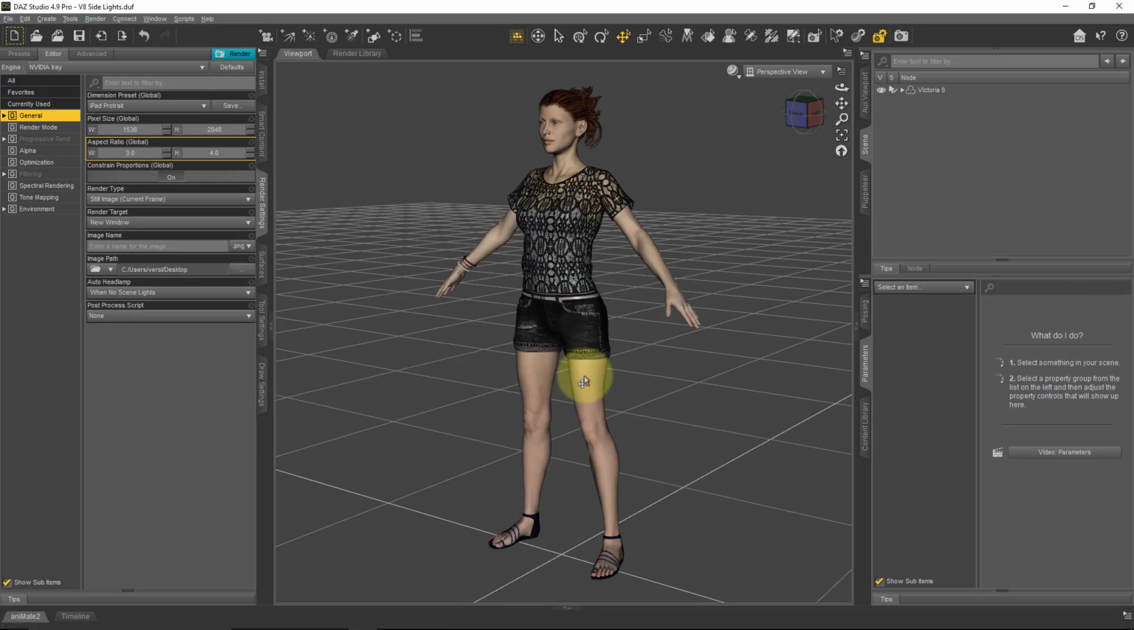I'm starting with Victoria 8 here and her boho shorts outfit by Nikki Sates. You can get that on DAZ3D, and this was part of the Victoria 8 Pro and Starter package, I believe.